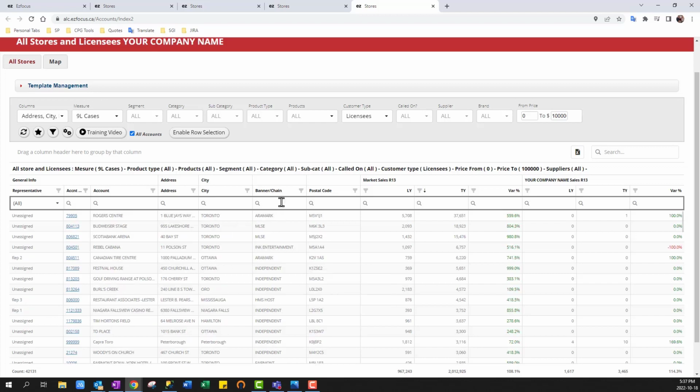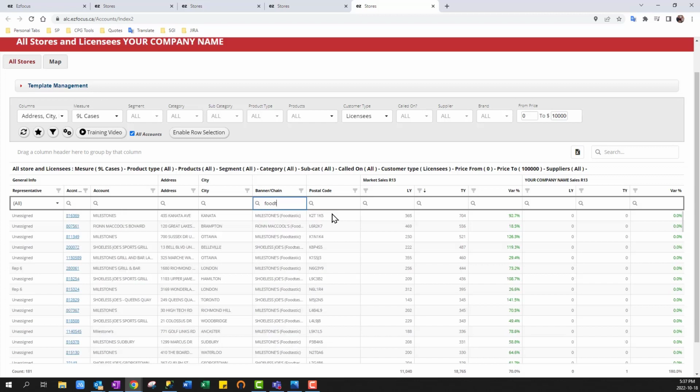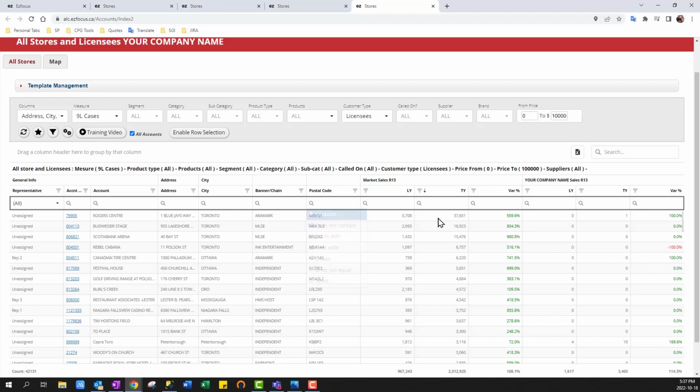For example, if I wanted to find every on-premise account out of this full list of 42,000 that belongs to the Foodtastic, a national buying group, all I would do is type Foodtastic into the banner chain search. This isn't just going to pull the Milestones banner, the Shoeless Joe's banner, etc. It's going to pull everything that contains the keyword. I can use this magnifying glass to draw rules.